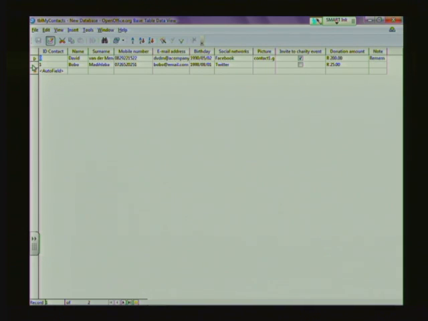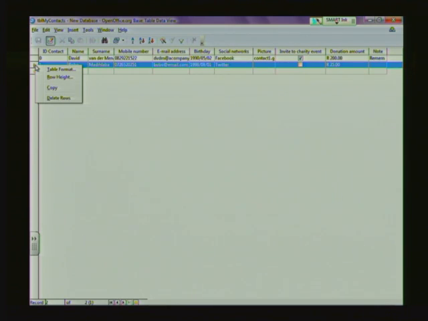In this table, I only have 2 records. If you wanted to delete an entry, you can right-click and select Delete Rows. Let's go back to our main view.